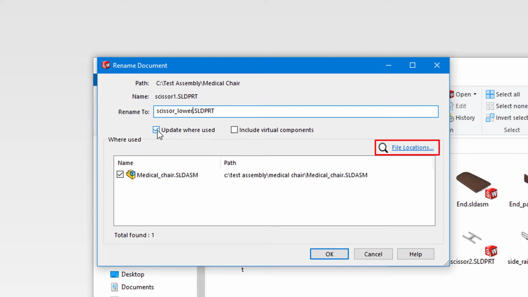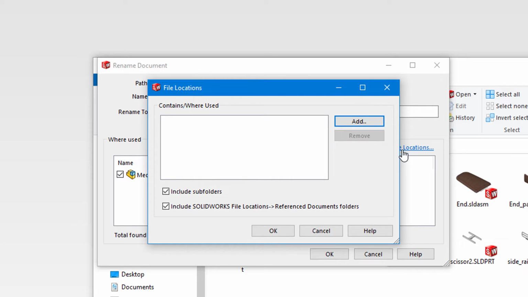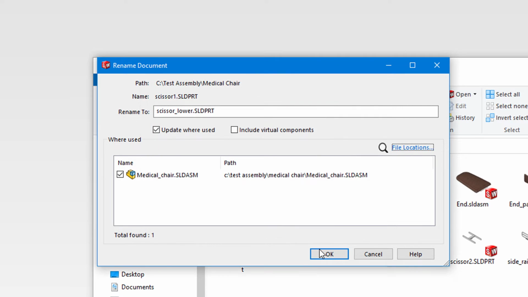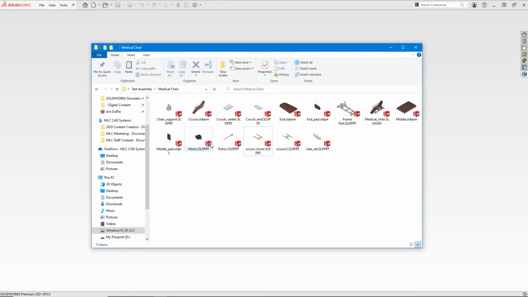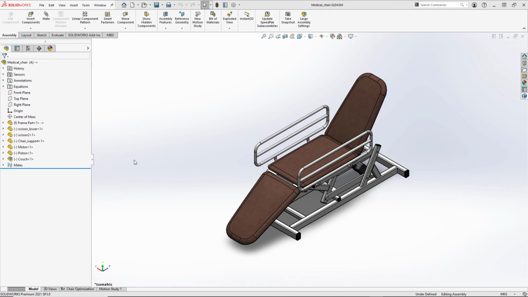The file locations dialog allows you to add additional file locations that might have files that reference that part. Renaming this way allows you to maintain references. This method will work, but it can take a while if you have a lot of files to rename. So another method is to rename files within the assembly.